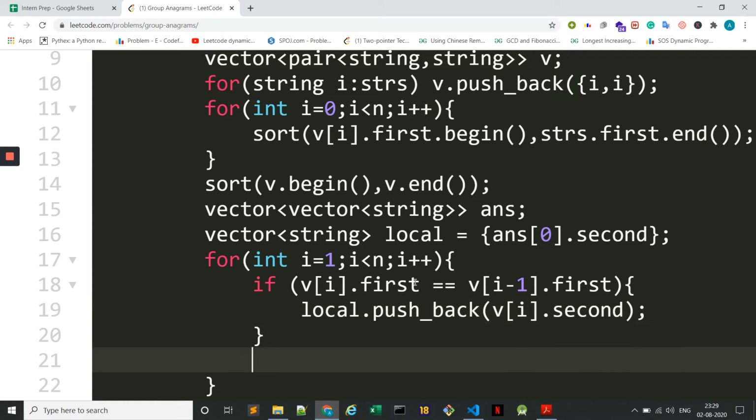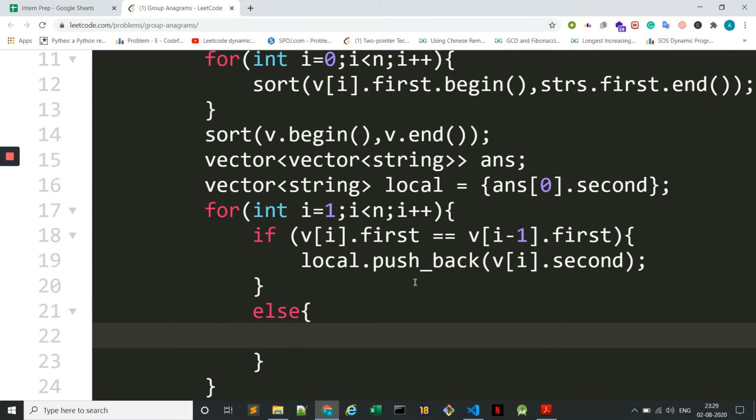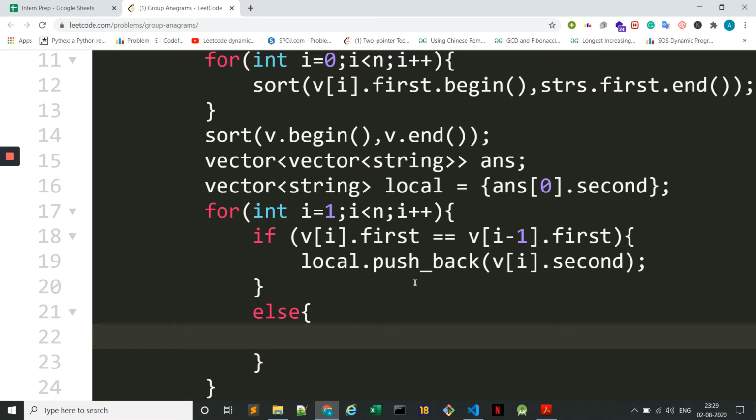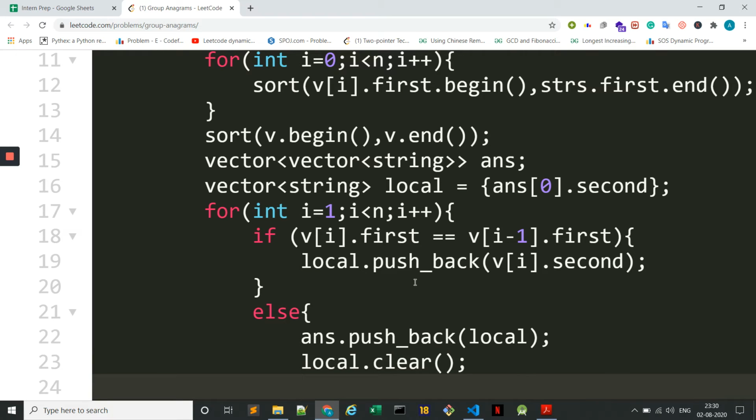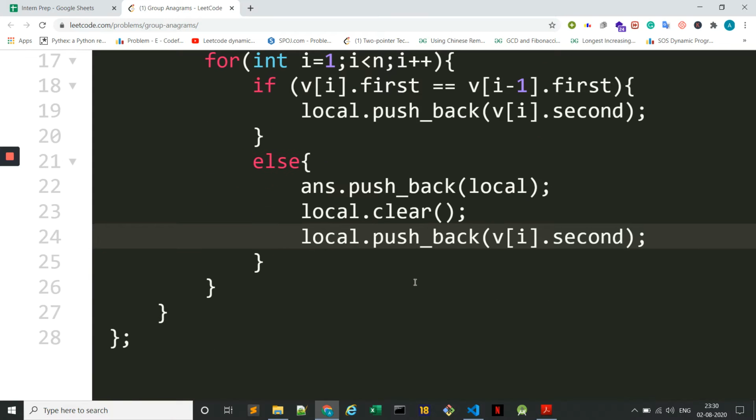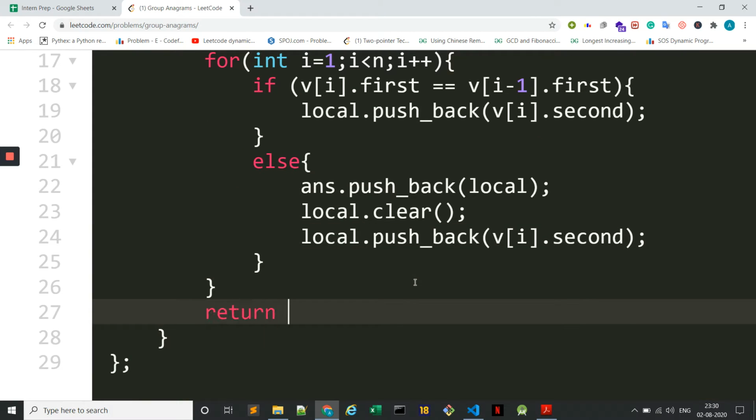And if it is not the case, if these both are not equal, that means the current session of local has ended. We will push local inside the answer, and we will clear local, and then we will push v of i dot second into the local, right? And after everything is completed, I think now we can return answer.